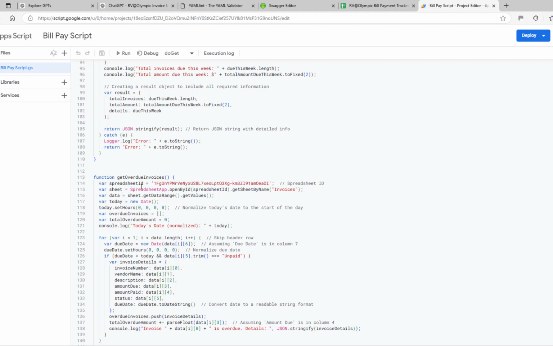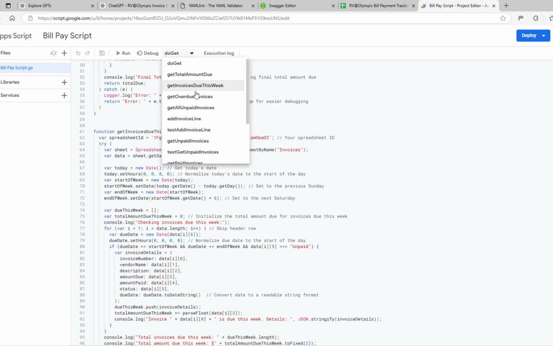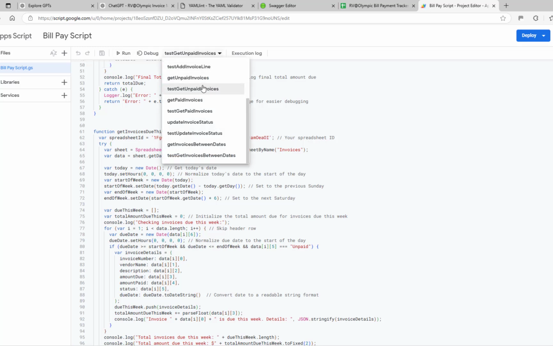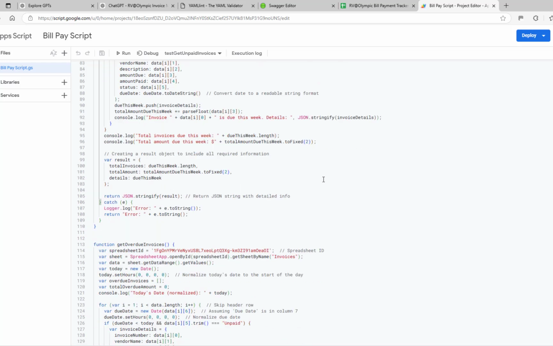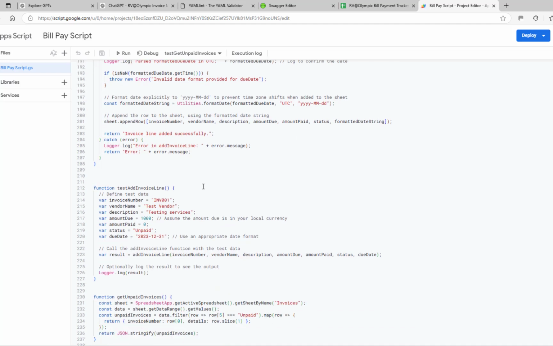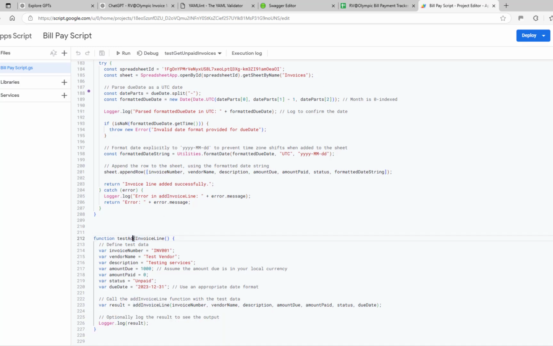Now, I created the script, and then before I did anything in ChatGPT, I ran test functions. So, testGetUnpaidInvoices. So you can come up here in this section up here, and one of the things you have to prompt the GPT as well, if you're not writing the code on your own, is to create test scripts. And you'll note, for example, testGetPaidInvoices, right? So let me scroll down here. So you'll see testAddInvoiceLine, right? So I have the function addInvoiceLine and then the testAddInvoiceLine.